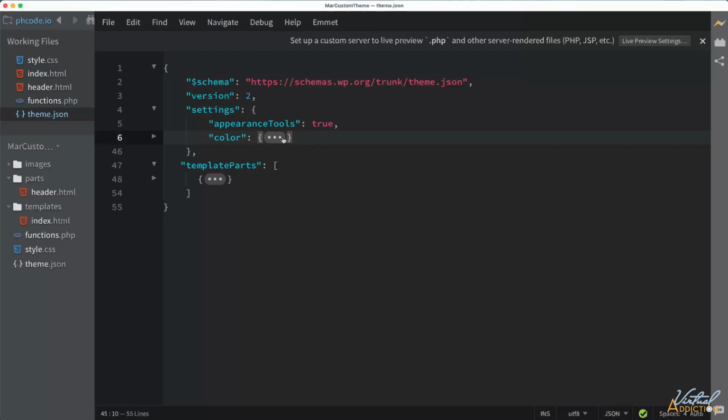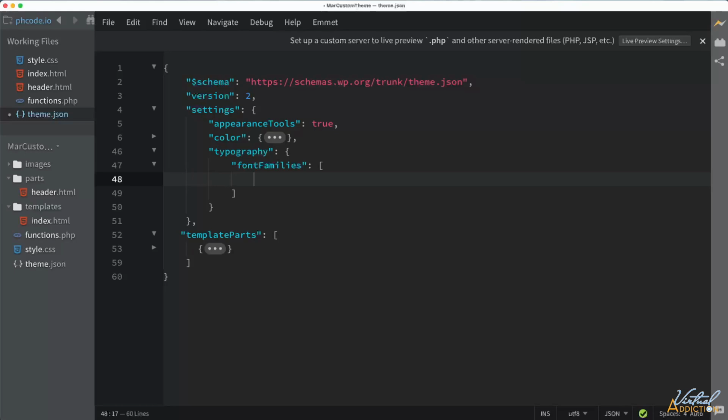So after my color, I'm going to put a comma, and then we're going to go ahead and define our typography. We'll use our curly braces because this is again an object, and then we're going to go ahead and type in font families. This is where we're going to load the font families that we want to have access to. This will exist inside of the square braces because this is an array. And inside the square braces, I need another set of curly braces.